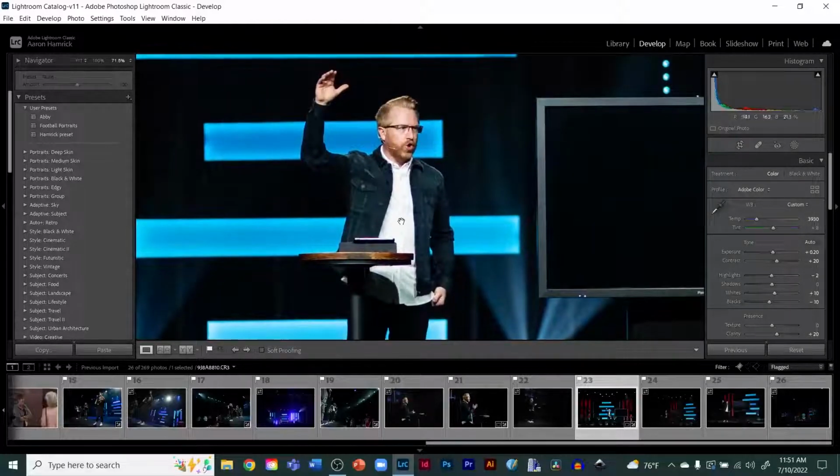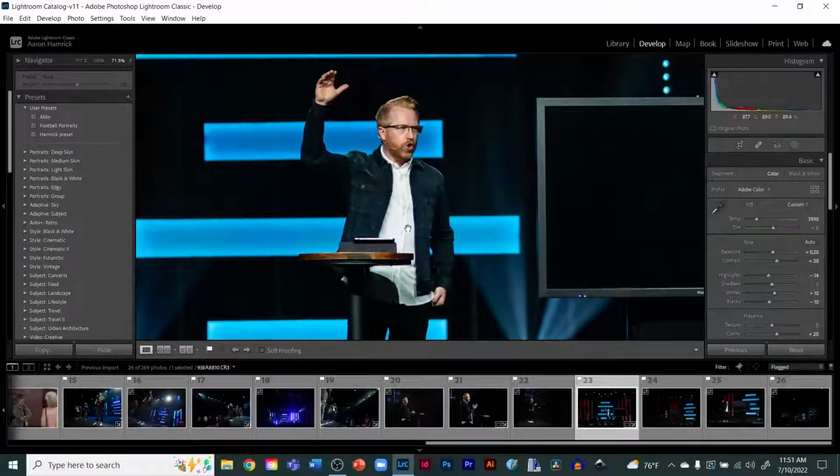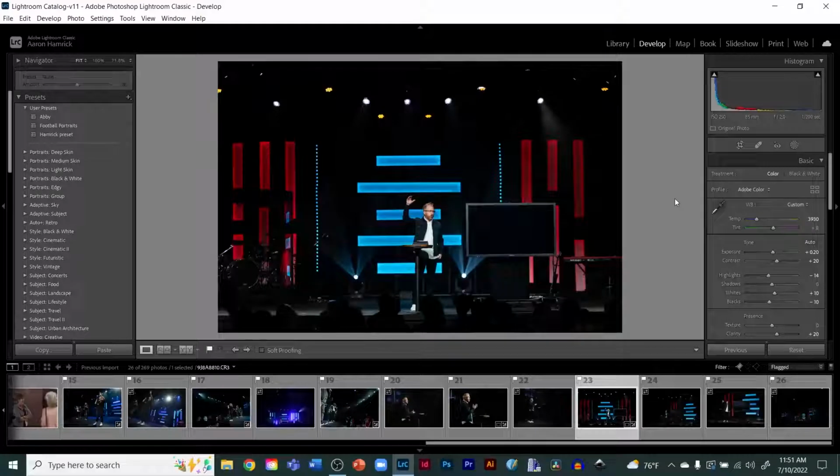I think his shirt's a little bit washed out. It's a little bit white. So what I'm going to do is take this highlight and drop it down just a little bit. And now you see some details. That's before, that's after, before and after. It's subtle, but I think it looks a lot better now.